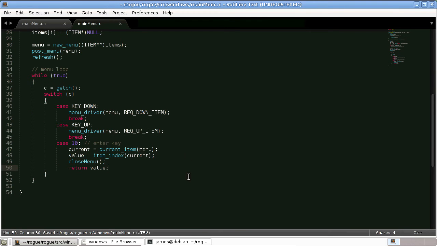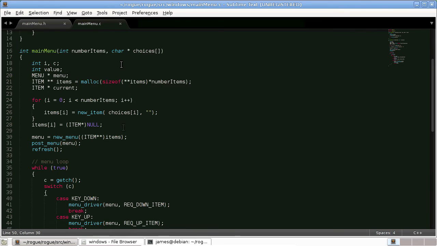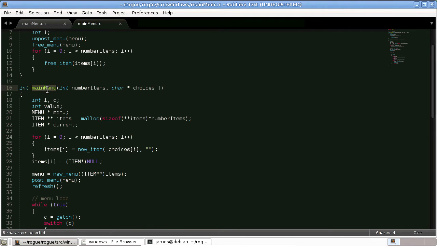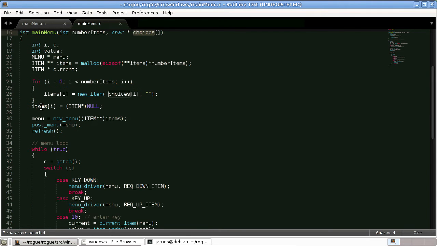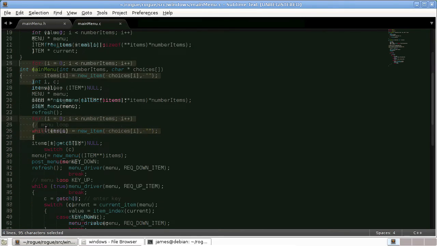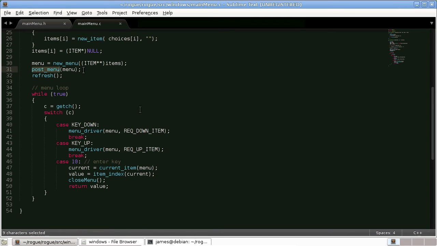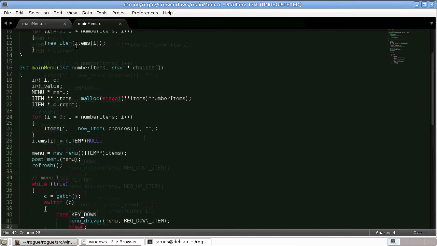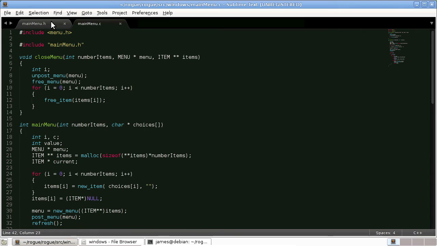Okay, so that's a fair amount of code without seeing any results yet. So we now have a function that takes in the number of items to show and the corresponding descriptions for each item. And we go through, using ncurses functions and types, we create this menu, we post the menu, then we go into our menu loop and we accept user input.